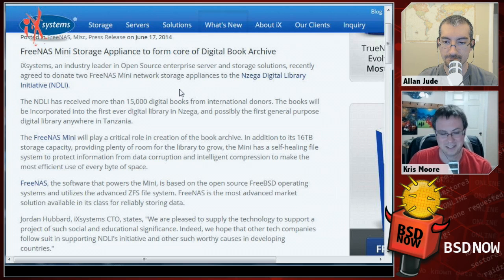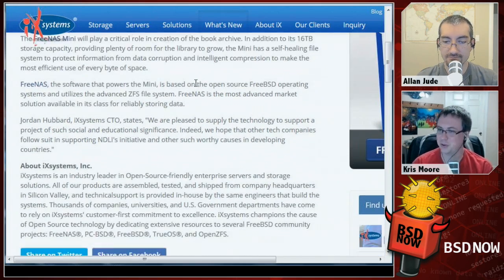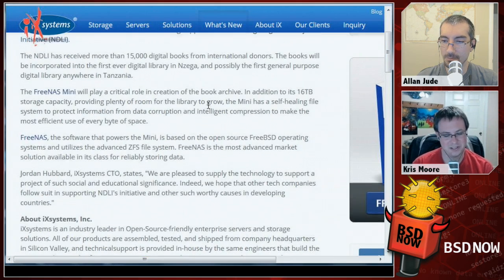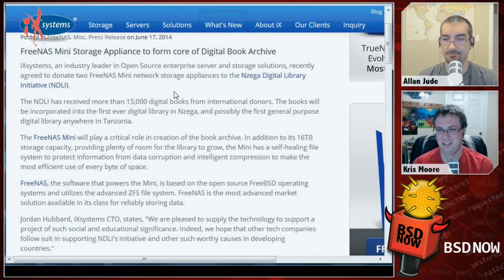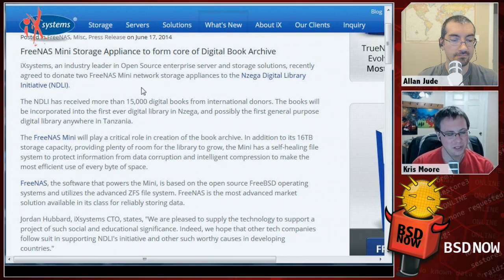So again, these are just some of the things that IX Systems is out there doing in the community, and they're very active, of course. Yes, and we also want to mention some of the open source stuff they do. Yeah.